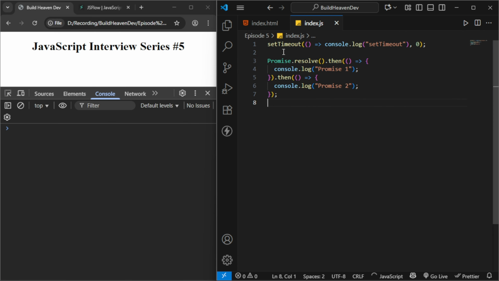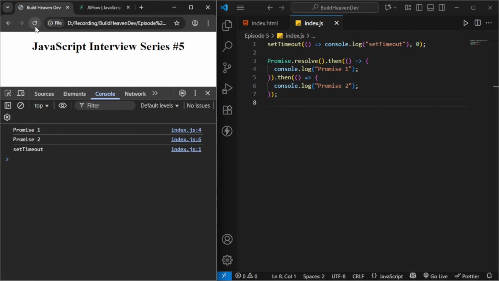Now here setTimeout was there. As you already know how setTimeout works, now you have to tell me what will be the answer, or what will be the console.log. As you can see here, setTimeout was there, which is running in 0 milliseconds, and we have Promise.resolve, console.log promise 1 and promise 2. Let's run it and check. Promise 1, promise 2 and setTimeout.